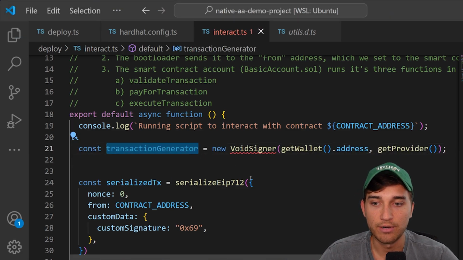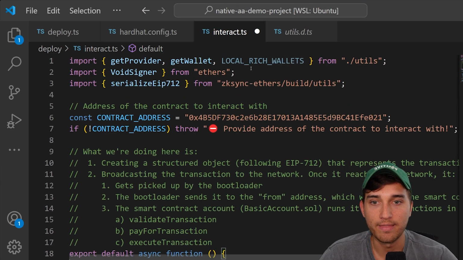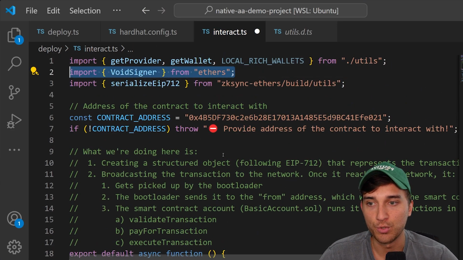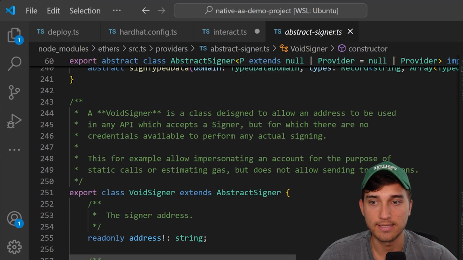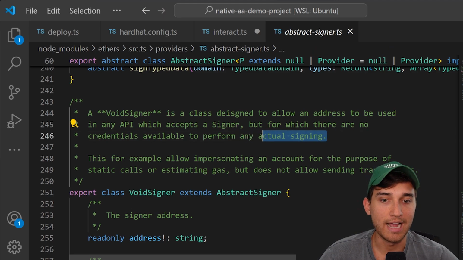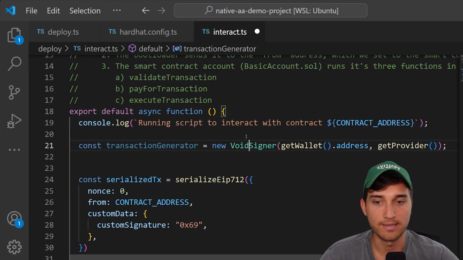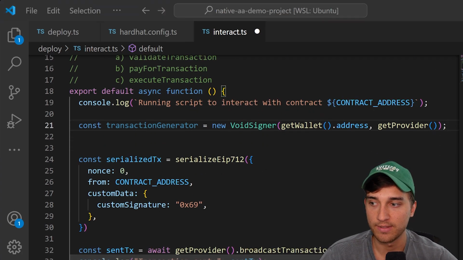The transaction generator object is what I've called it. And we'll go ahead and import VoidSigner from Ethers on line number 2 here. A void signer, as it suggests, is basically a signer that allows an address to be used in an API which accepts a signer, but there are no credentials to actually sign anything. So it can't actually sign stuff. It's just helpful for us to create a transaction object. So that's what we're doing.